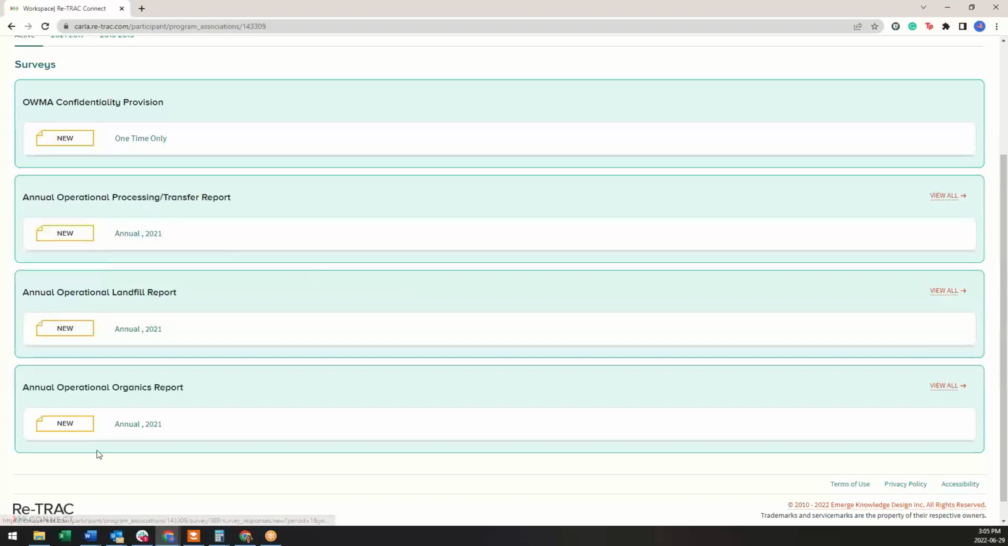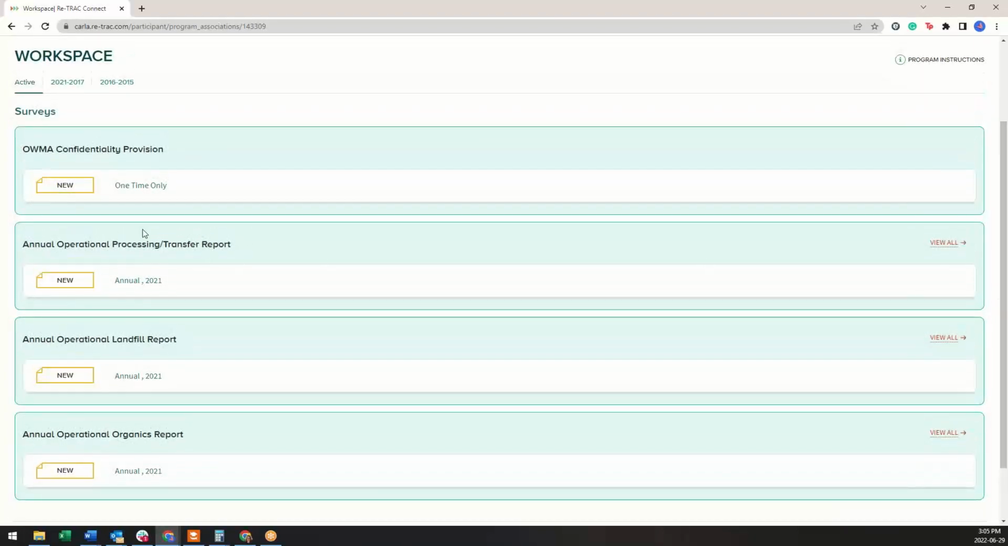And you'll notice there's 4 different forms here that you could use. The first one is a confidentiality provision. So that is called a one-time only. You only have to fill that out once. Whereas these ones are annual, which means every year you could enter in data, because measurements and tonnage and all those types of things might change from year to year.